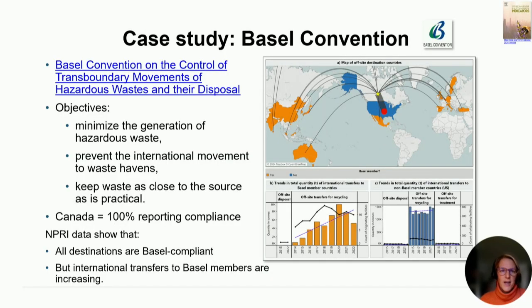But in the interest of time, I'll only present one case study on the Basel Convention, which generally has the aim to minimize the generation of hazardous waste, prevent the international movement of waste to waste havens, which are less developed countries that don't have the regs or capacity to manage hazardous waste soundly, and third, to ensure that waste is kept as close as possible to the source, keeping in mind the need for environmentally sound disposal.